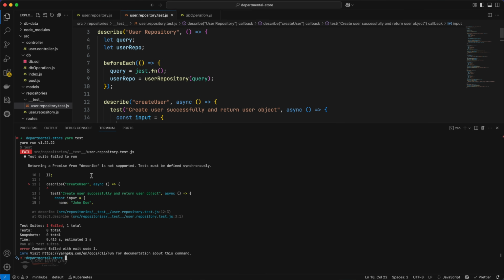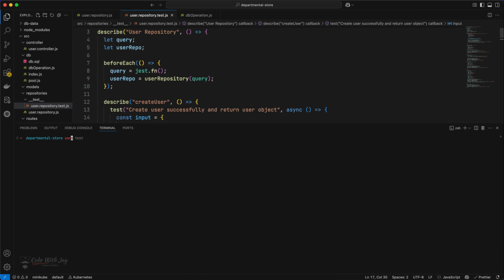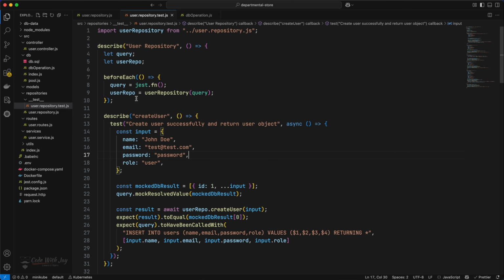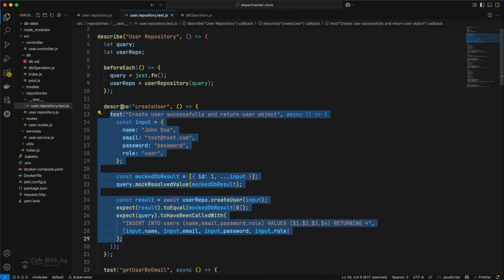Right, so maybe this must be defined synchronously. So what we did here, async, right? Maybe we can put something like this. So I think yarn test. Perfect. So now it has passed. Accidentally I put async here also. Describe exactly does not require any kind of asynchronous stuff, because all the test cases have to be executed right after we are putting them into the test suite, right?